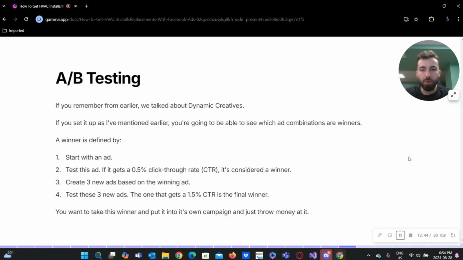And then you want to create 3 new ads based on the winning ad, and then you want to test those 3 new ads. The one that gets at least a 1.5% CTR is the final winner. And then you take this winner and put it in its own campaign and just throw a bunch of money at it.